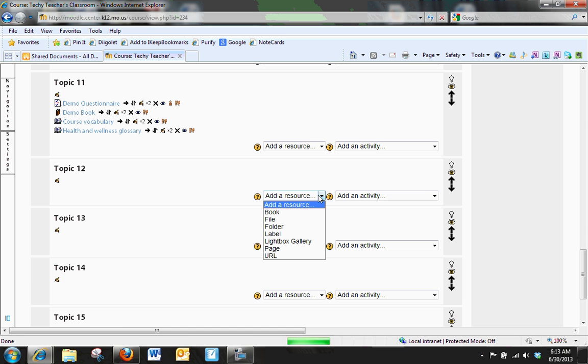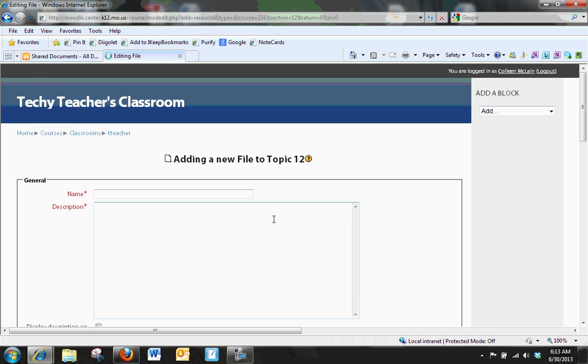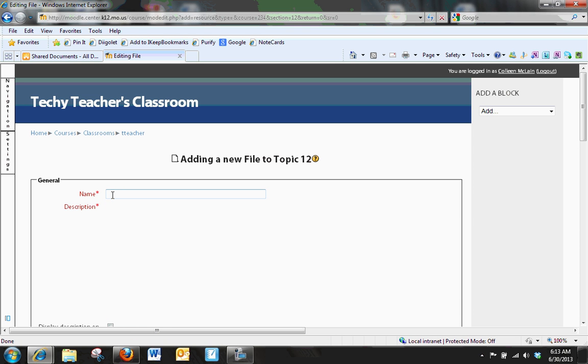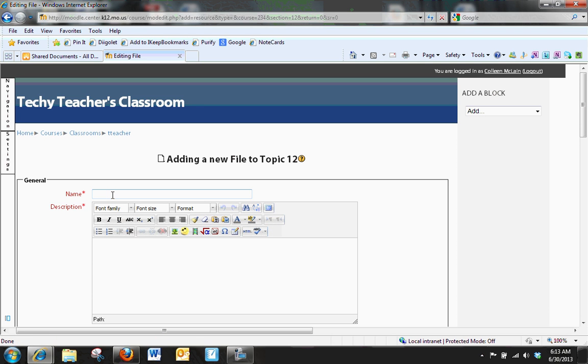So I'm going to go to Add a Resource and then a File, and it's going a little slow. And let me right now put in a plug for Firefox. If you are not a Firefox user, again, somewhere other than your Chromebook, Internet Explorer seems to run really slow with Moodle. Firefox won't run as slow. So I'm going to call this my sample file. Let me give it a description of a file.